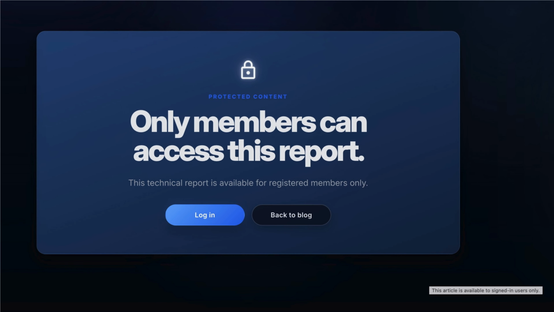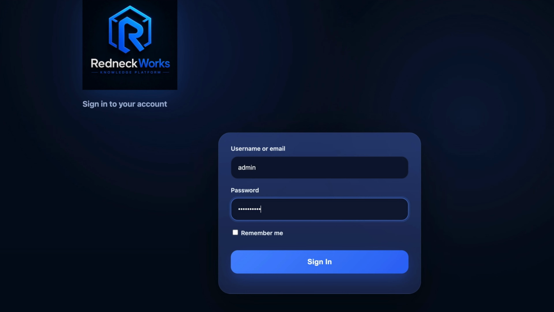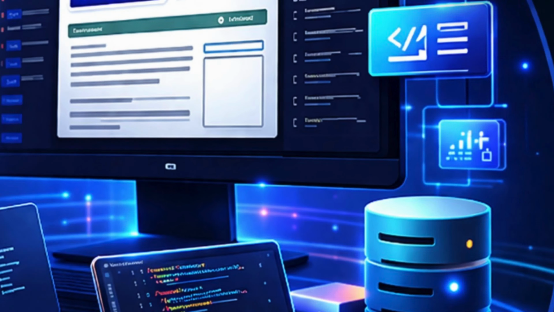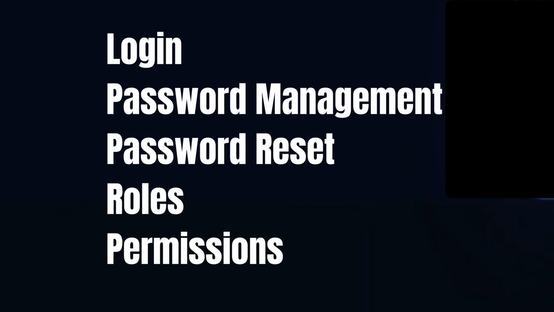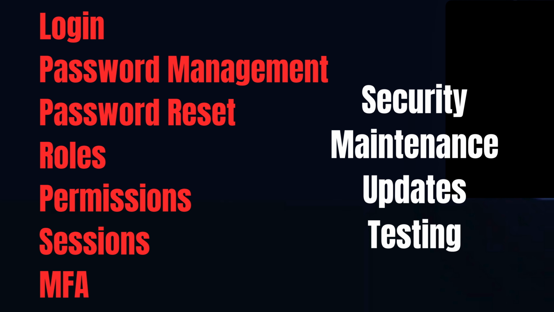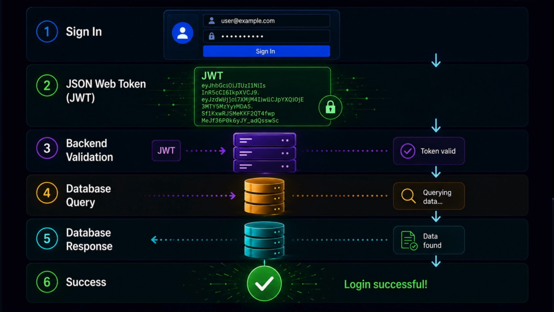Users need to authenticate, protected areas must only be accessible to authorized users, and different users require different roles and permissions. At this point, identity management becomes an essential part of the architecture. Of course, I could build all of these features myself, but that's where the real complexity begins.